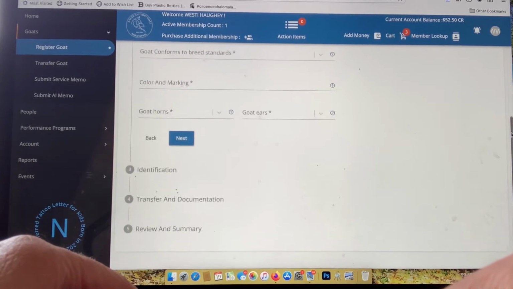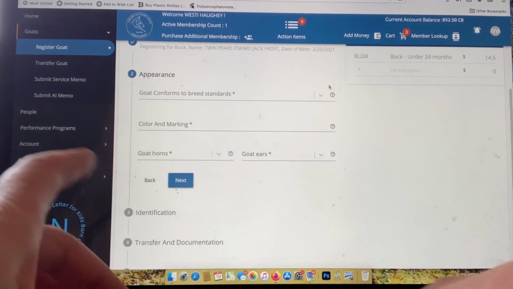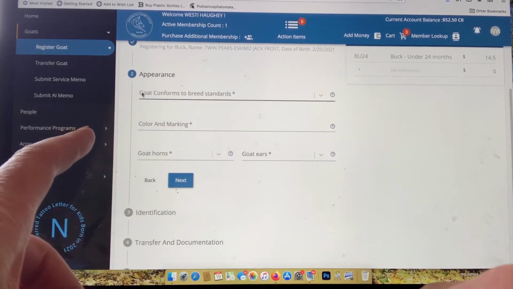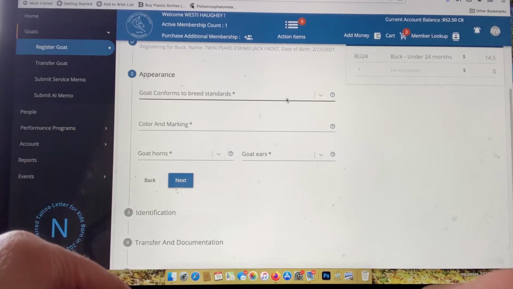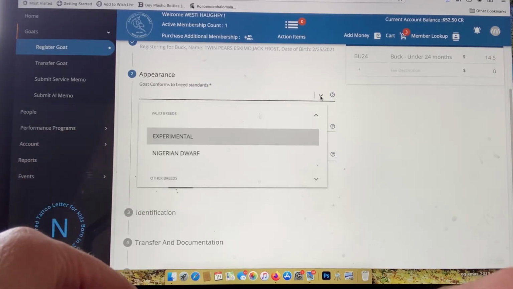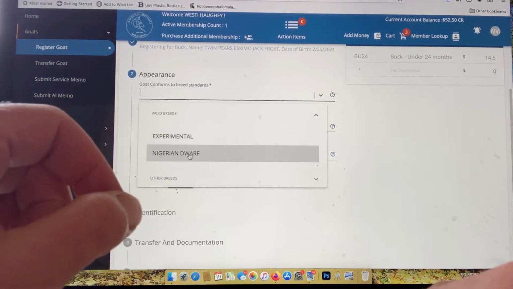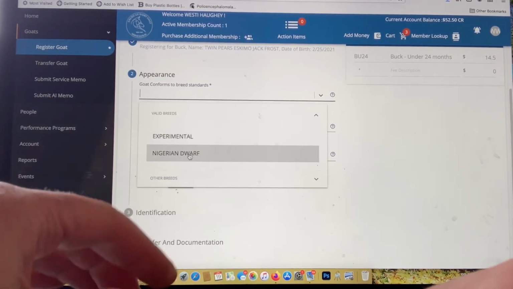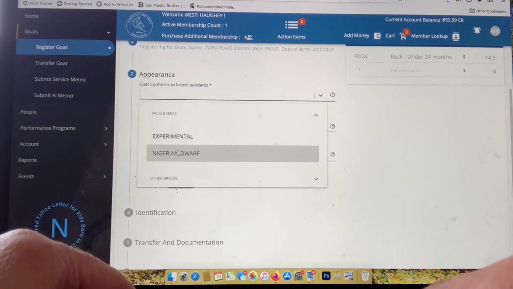So this is really important, color and markings. The first thing you want to do in appearance is say goat conforms to breed standards. Because they know that I only have Nigerian dwarfs and that's what the buck service memo was for, I only have 2 options here. So I'm going to go ahead and select Nigerian dwarf.